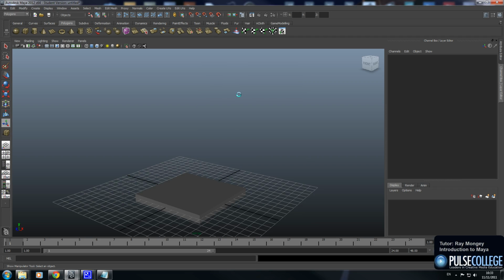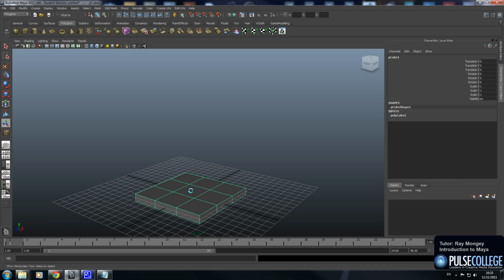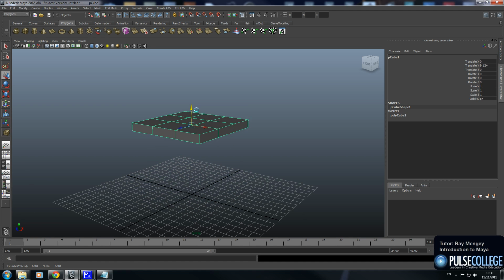Following on from lesson 3, the channel box basics, we're going to continue with this object that we created. If I select the object, I'm going to hit W to move it up in the Y direction. As you can see here, we can even type in an exact value, translate Y. For this lesson, we're going to go into the components of the object.